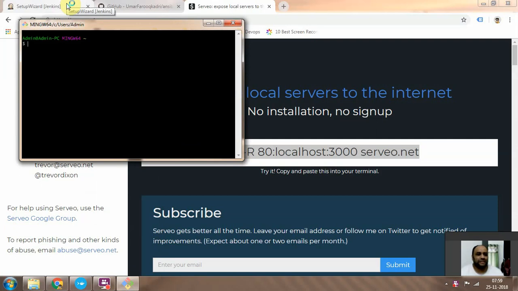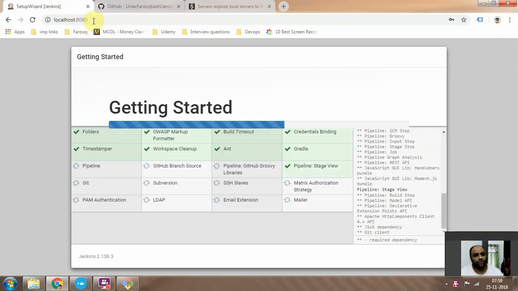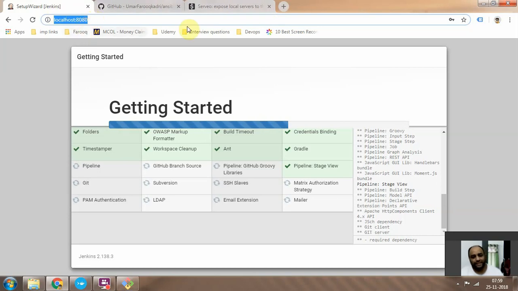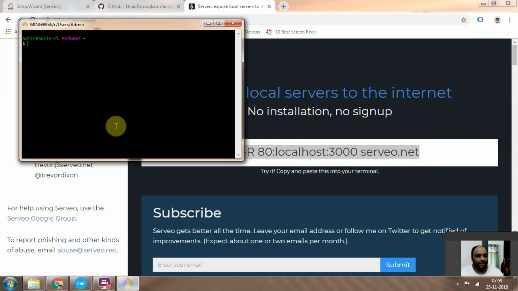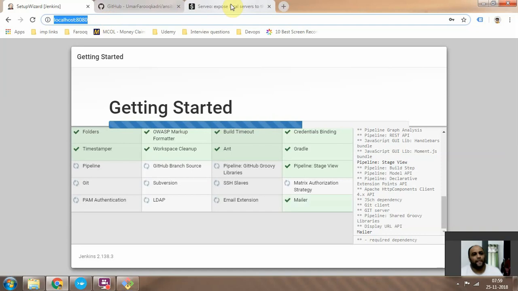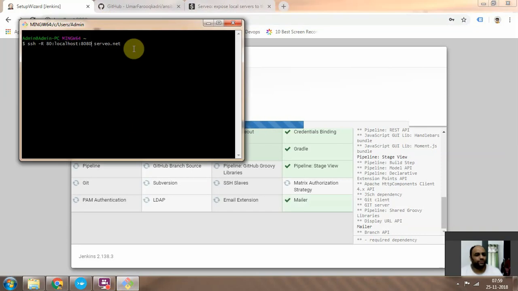And I have Jenkins set up on my localhost, which is on port 8080, still installing. If I have a friend somewhere and I want to show him this setup, what I'm going to do is just go here, copy this command, and then go to my Git Bash, paste this, and instead of 3000, I want to make it 8080, because my localhost is on 8080. So just put in this command and hit enter.